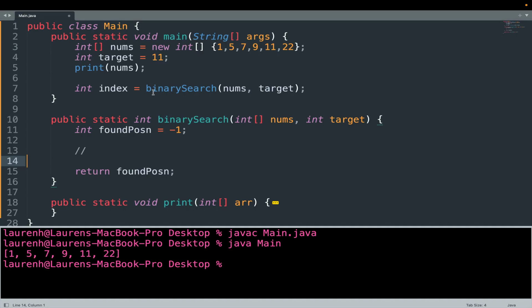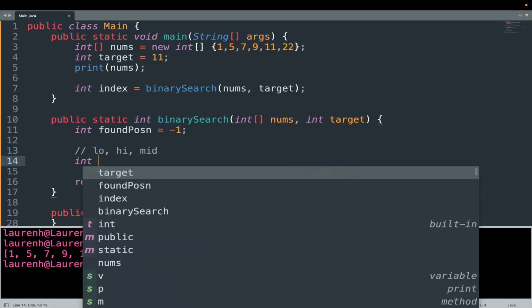So how do we actually go about writing this in code? Well, like I mentioned, we're basically keeping track of little mini arrays within our larger array. And in order to do that, we need some indices or positions that we can keep track of as we go. So what we'll need is a way to keep track of the lowest position in our little mini array, the highest position in our mini array, and the midpoint in our mini array. So these are going to be 3 integer values.